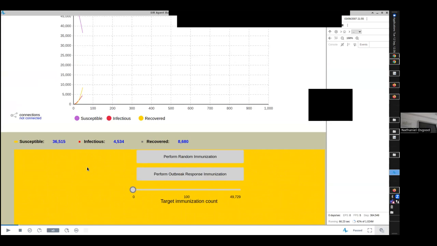That's right. So the number recovered is going up. And the susceptible are what? Why are they going down? There are fewer people to be infected. A lot of people have gotten infected already. That's right. So that's good.